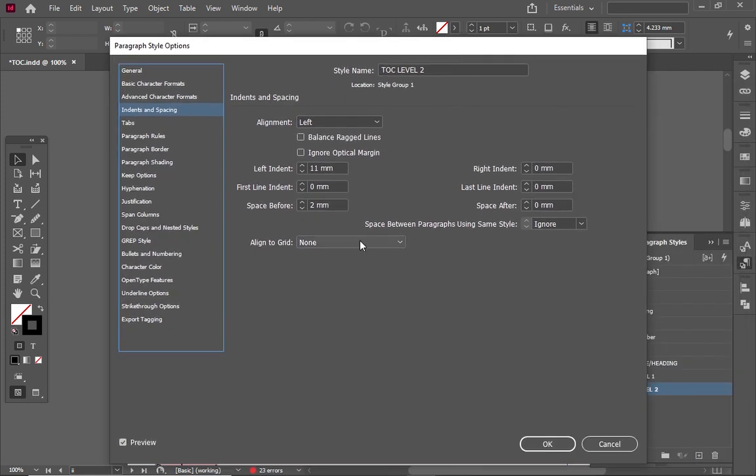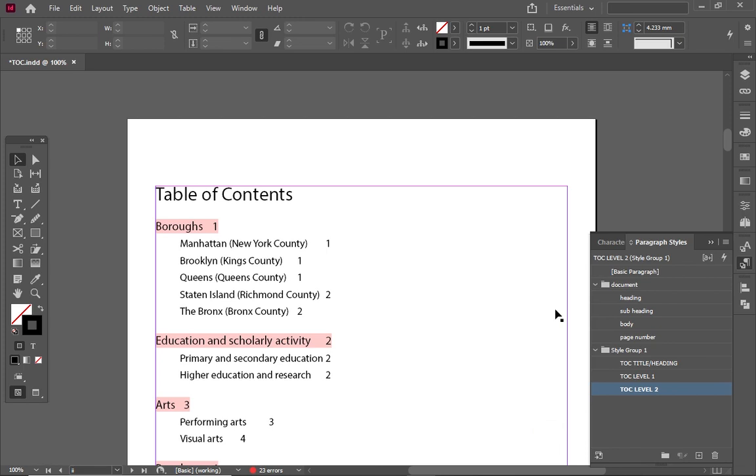Then here you can add space between and other things, but that's not necessary, and you can decide to align to grid or not. Now with this, I'm sure that the necessary things have been done. So just go ahead and click on.